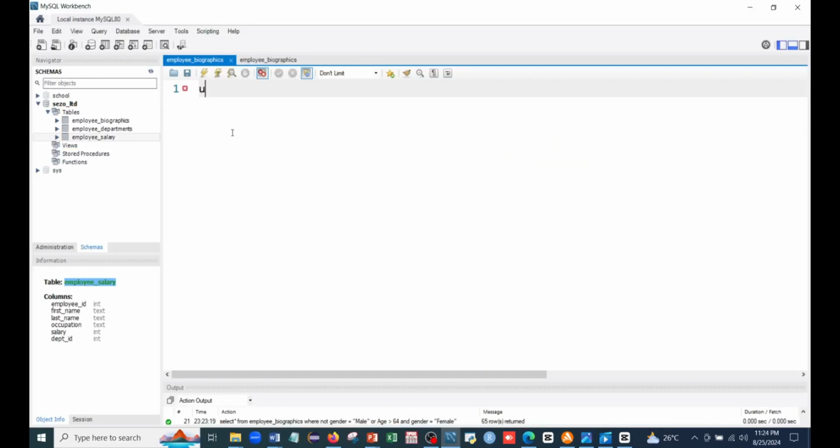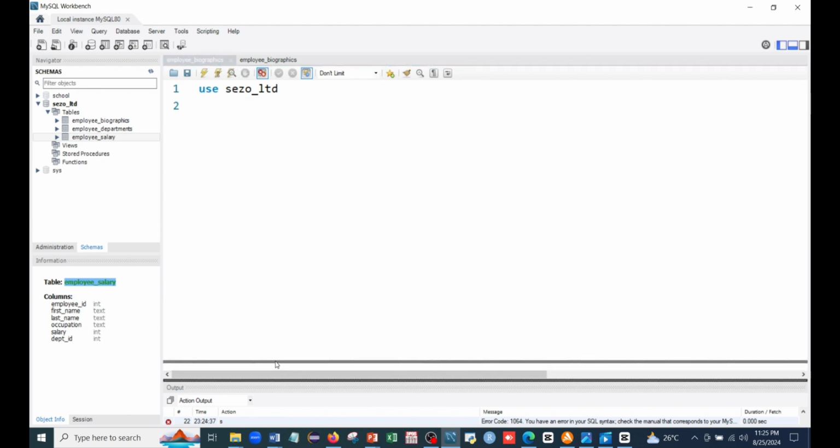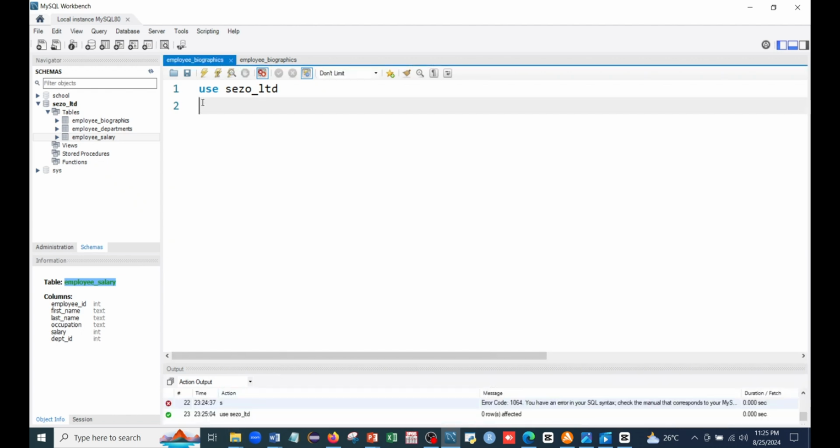So, let's just say USE CESO. This is the CESO database, because we want to communicate to MySQL that we are using the CESO database. You see, USE CESO database, and then we want to first start with the AND operator.